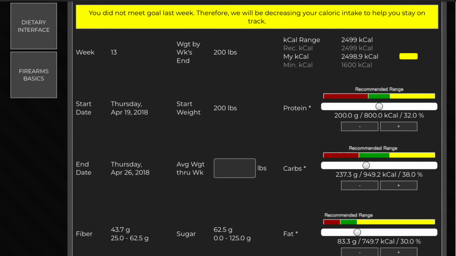This slide is an example on maintenance where you have gained too much weight during that week of maintenance. So the system will automatically decrease your caloric intake, reset your protein, carbs, and fats for that calorie count, and get you back to your maintenance level.